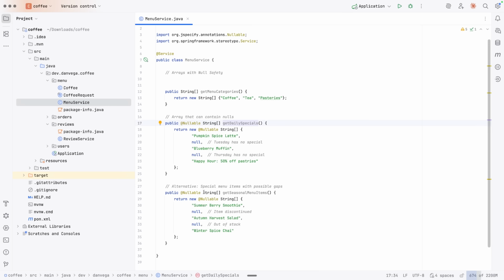Similarly, if we had some special menu items with possible gaps, maybe the item was discontinued or out of stock, we could use null here as well. Again, there is a lot more to this. We've looked at collections and arrays, and there are some more things we can cover, but I think this is a pretty good overview of working with nullable and non-null and all the wonderful annotations in JSpecify. So let's go ahead and wrap this up.